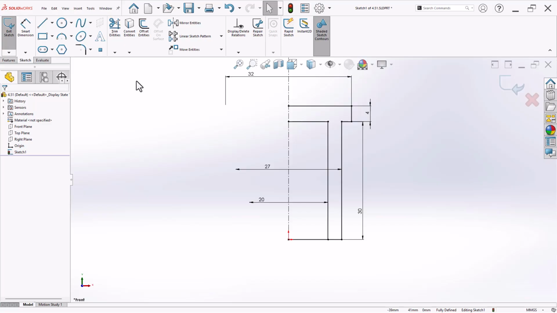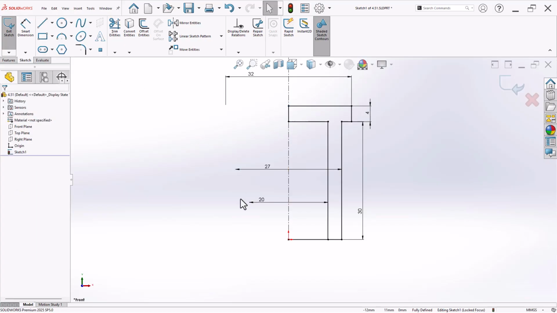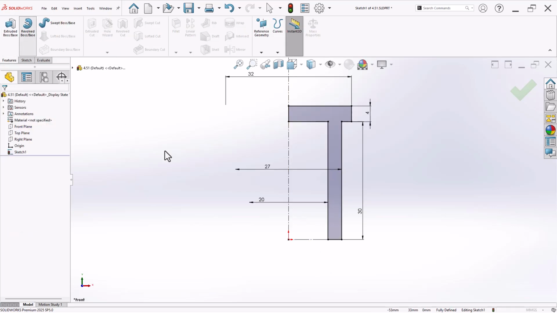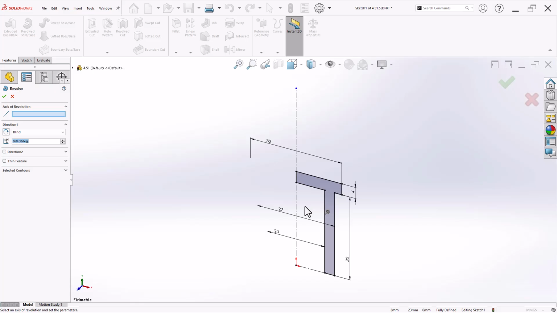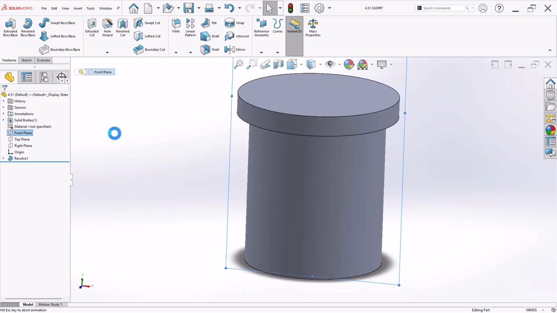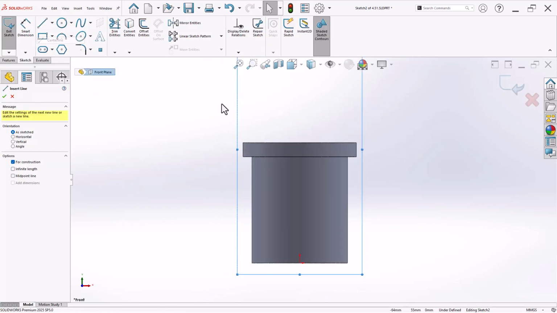Now let's complete this part, and let's trim this geometry. So go to revolve, use the center axis and right click. Now on the same front plane, let's begin sketching the upper part.